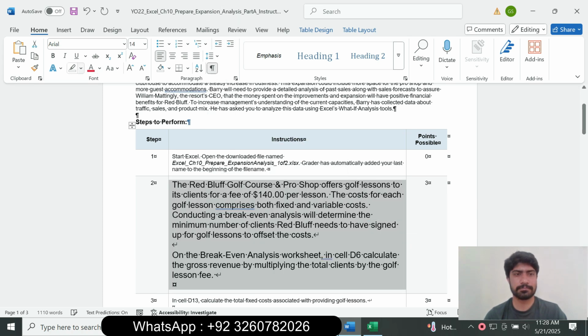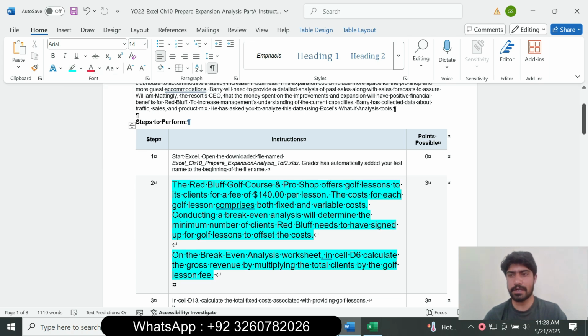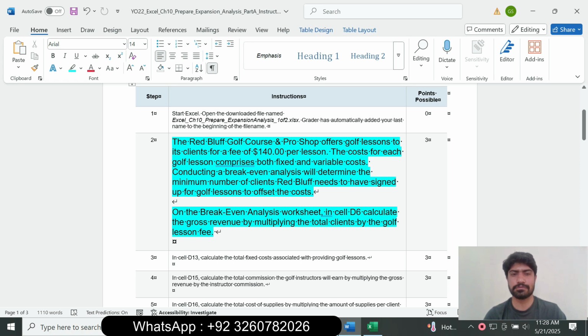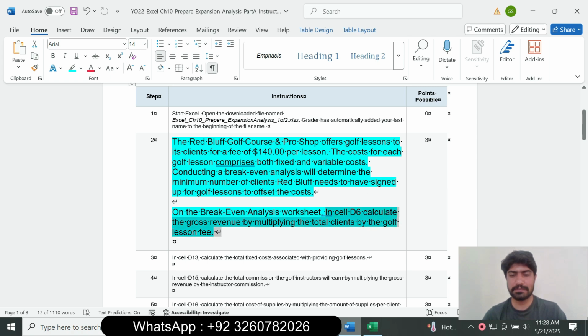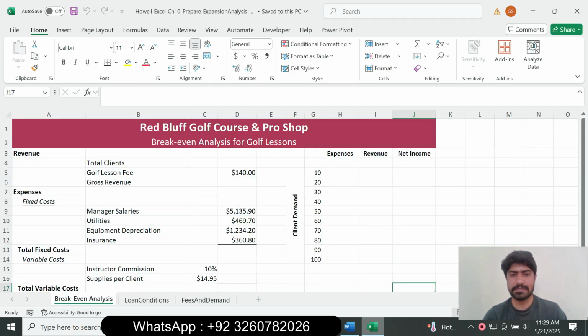So question number 2 is the Red Bluff golf lesson fee to the clients per lesson and the cost of each golf comparison to the variable cost, and determine the minimum number of clients to sign up for the golf lesson to offset the cost on the break even analysis worksheet. In cell D6, calculate the gross revenue by multiplying the total clients by the golf lesson fees.